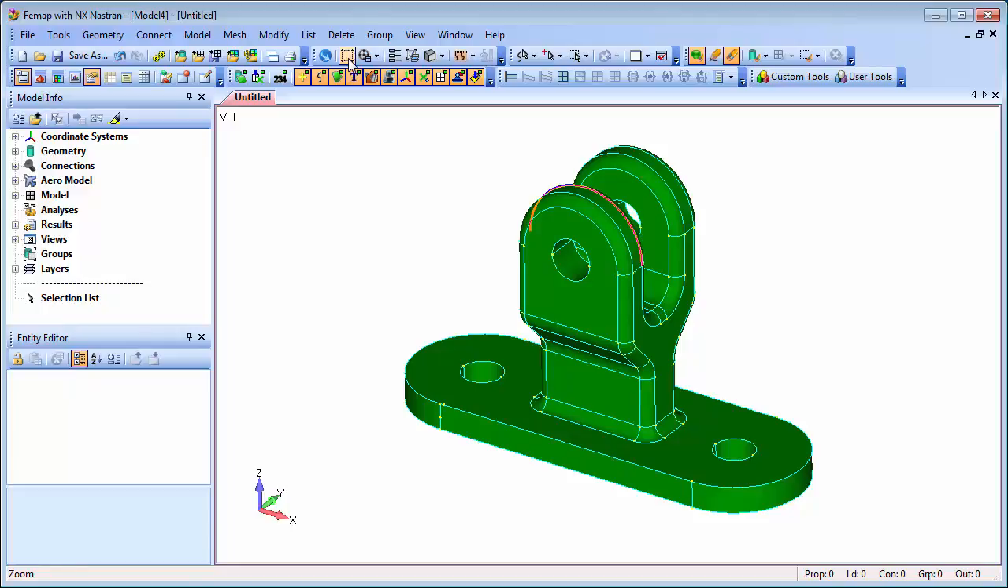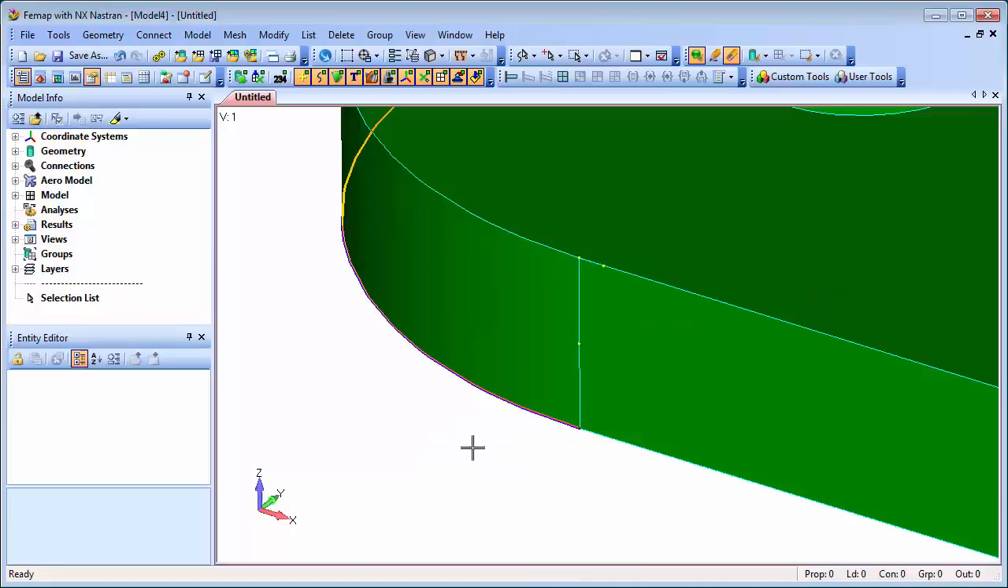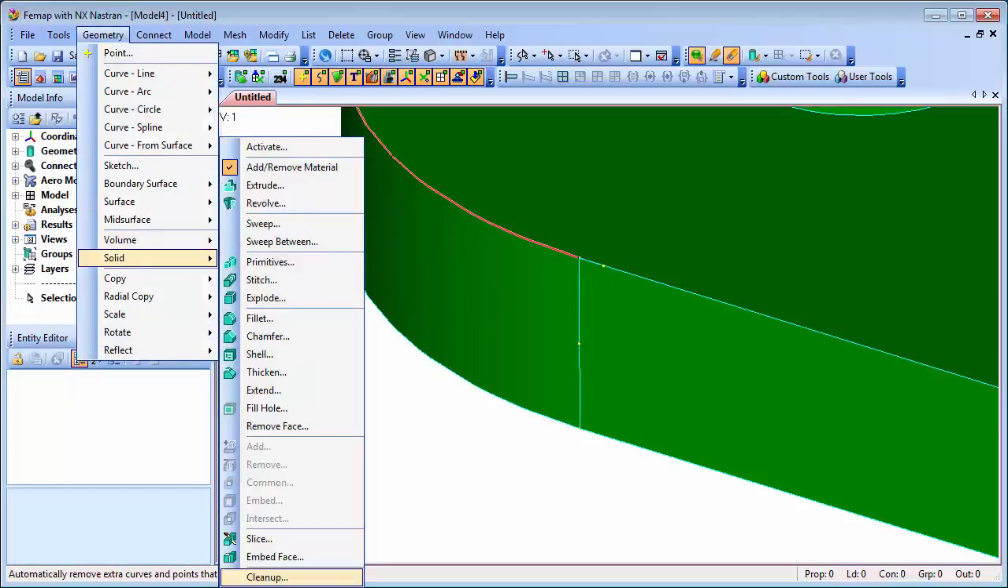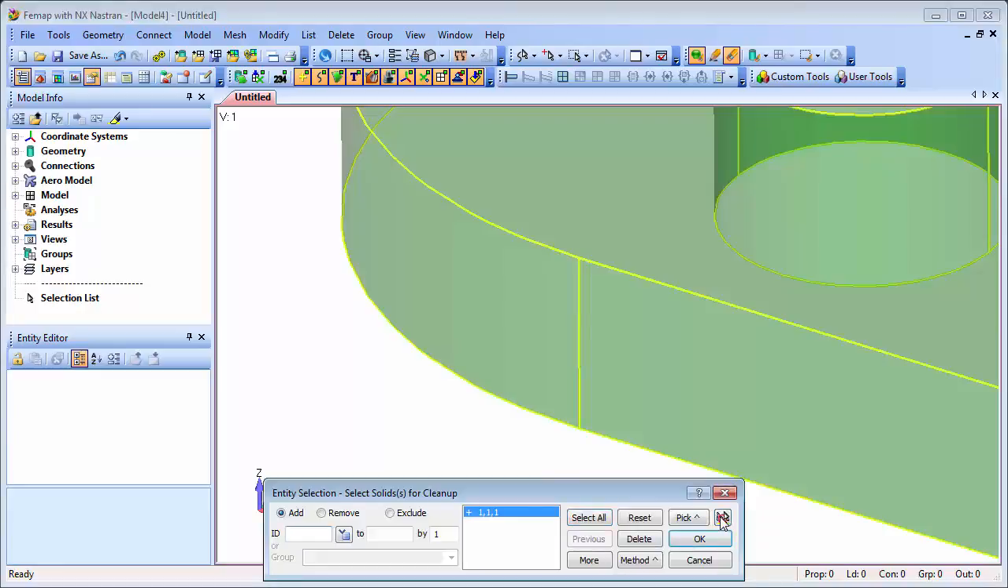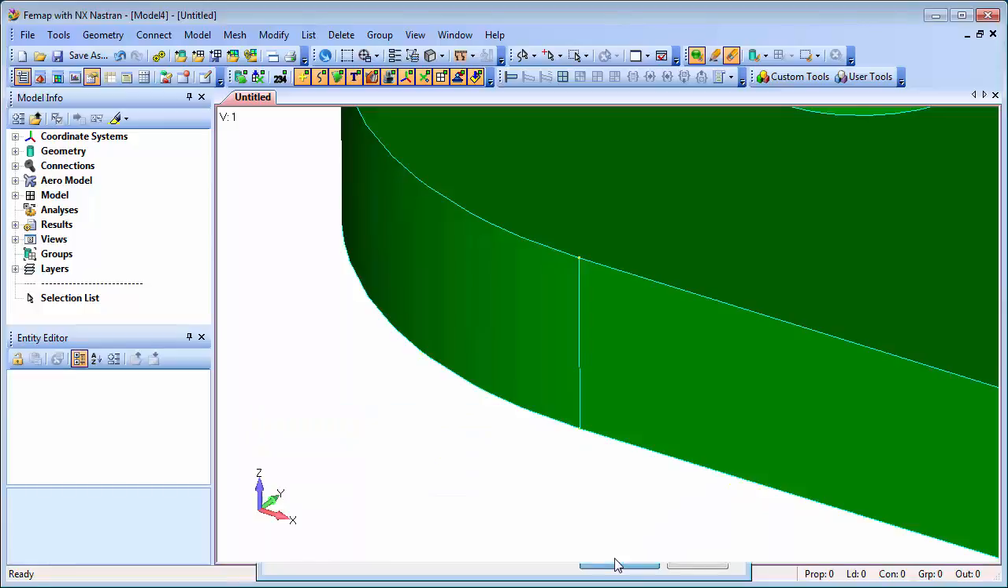In Femap, there are many tools available to help clean up the geometry, but in this example, we'll try the automatic approach. Zooming into the model, we can see that there are indeed some extra points and curves present, which will affect mesh generation. So we can select the Geometry Solid Cleanup command and select the solid component, and we'll just use the default cleanup options. With the successful execution of that command, we can see that the geometry has now been cleaned up.